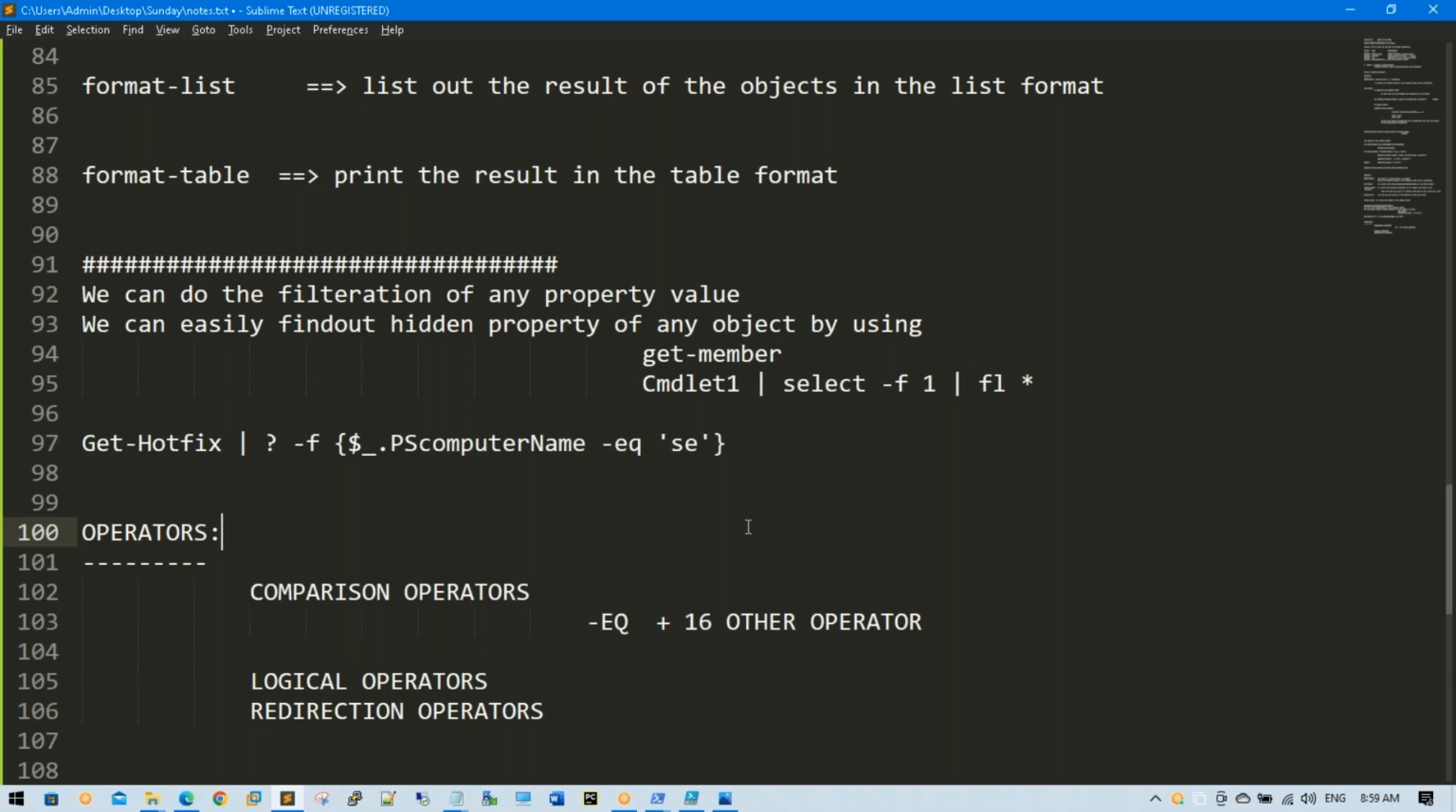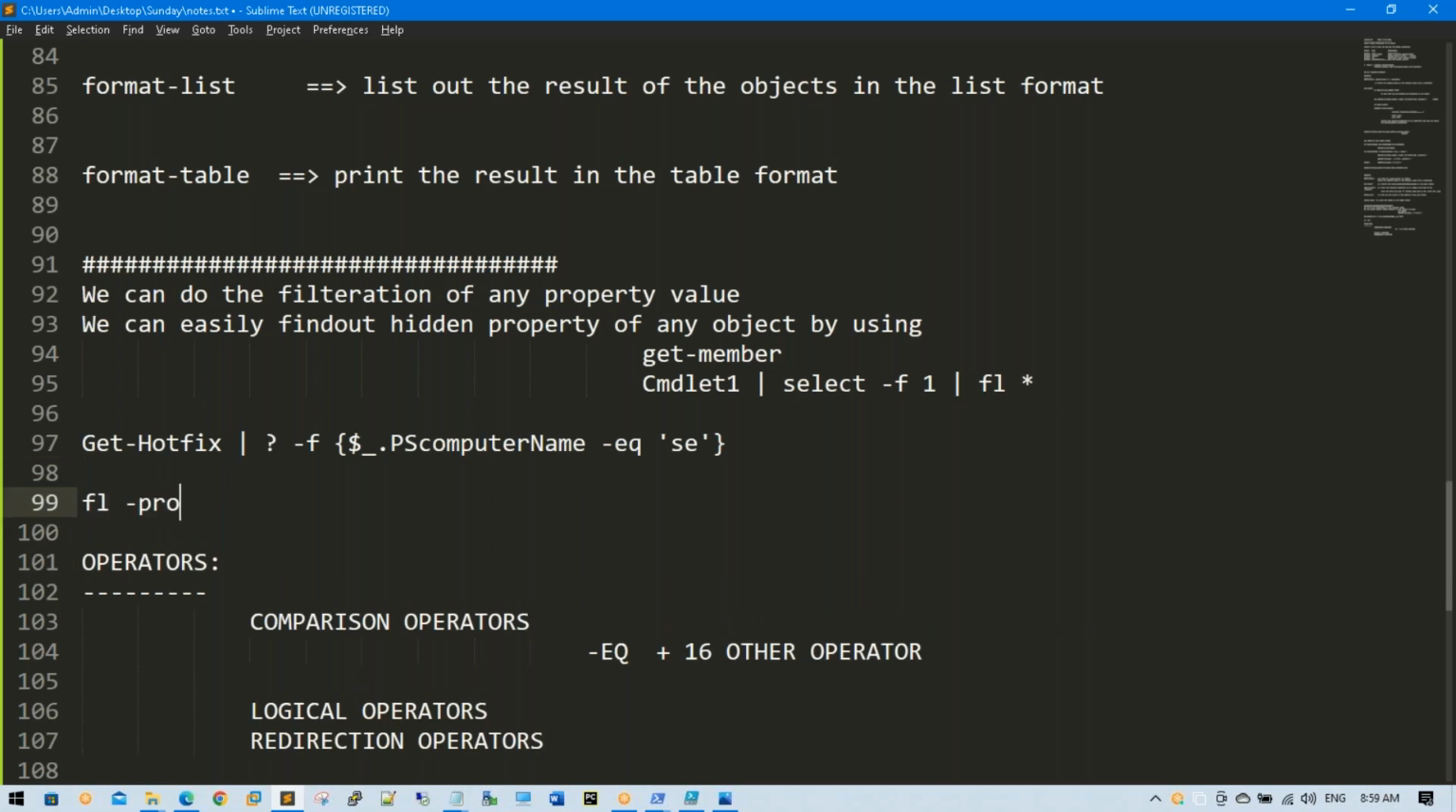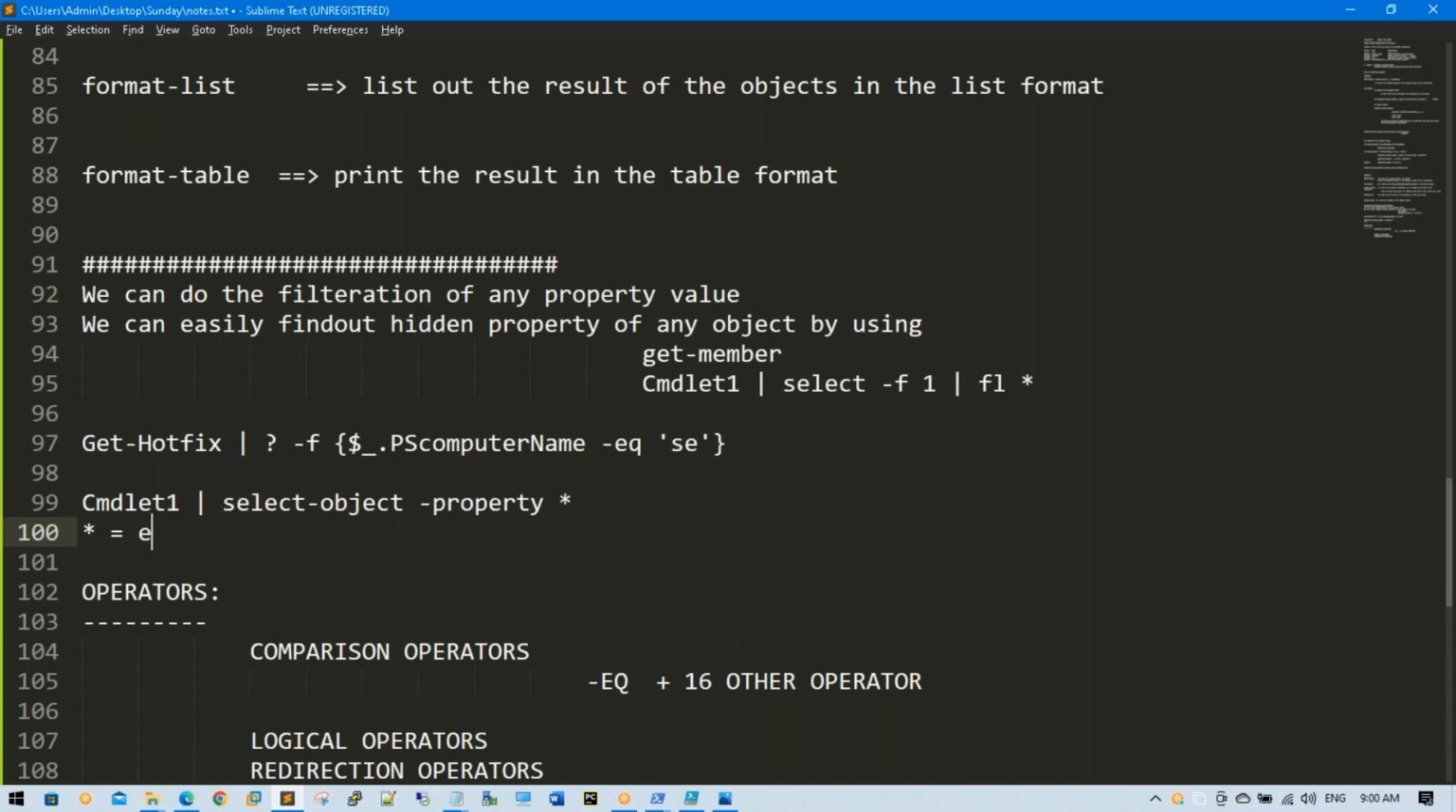I will share that. What is the star? For example, we are writing Select-Object, and we are writing property names, some selected, desired properties we are writing, no? So if you give a star, star means everything. Print everything. That is the meaning.